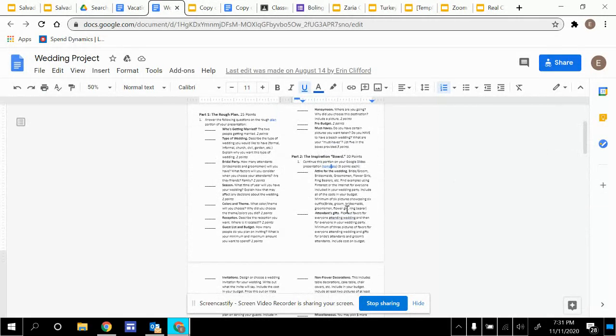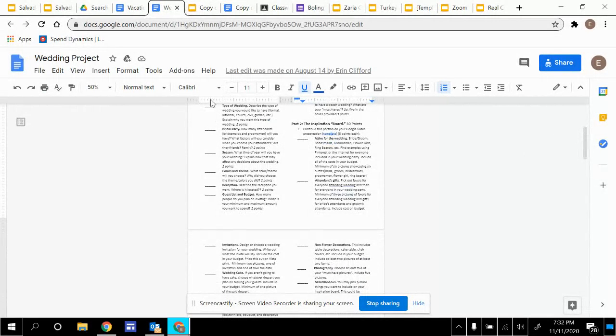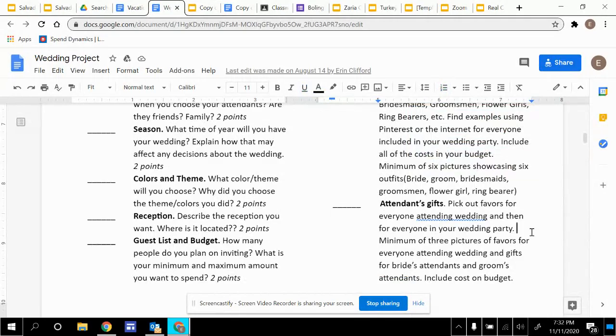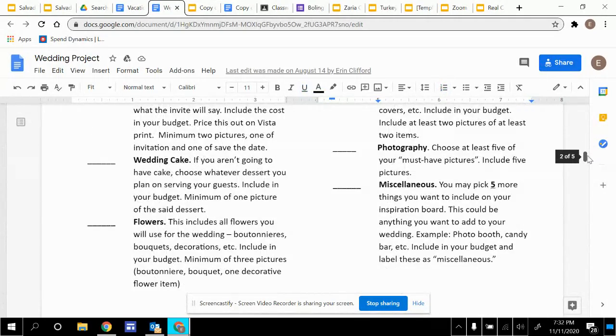And your specific requirements are right here on this document. So it lists a minimum of 6 pictures for this, a minimum of 3 pictures for this, and so on. So if you're curious as to what the minimum is for all those parts, you can look right here on your main document that organizes everything.